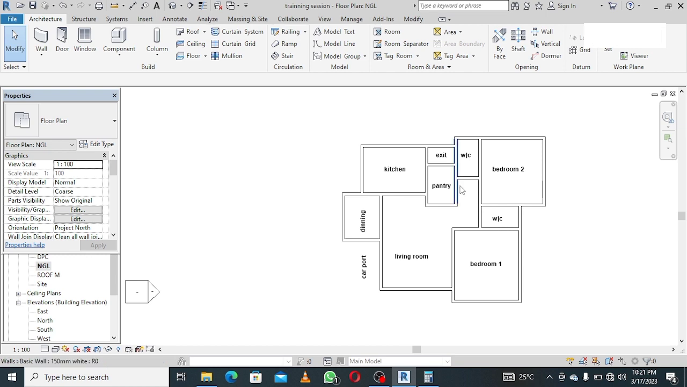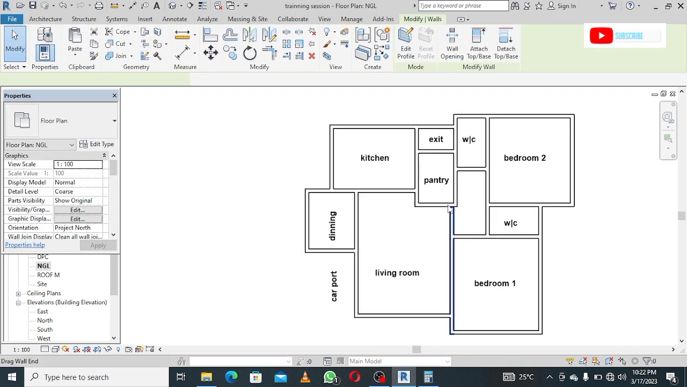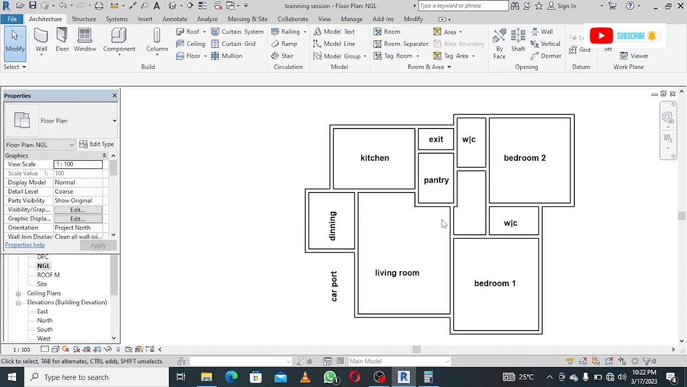Okay, but there are some things I would like us to consider. This building is having a little deficiency. We don't have access to the exit. So what do we do? So these are the things you put into consideration when creating your floor plan.